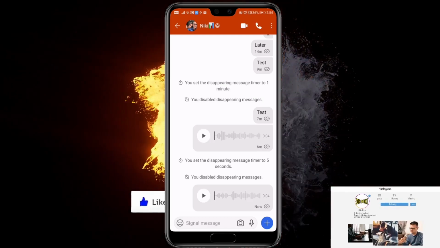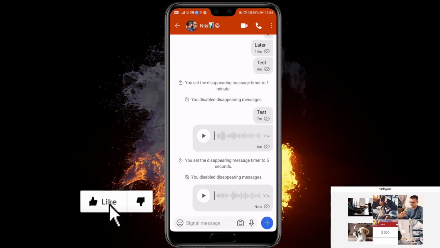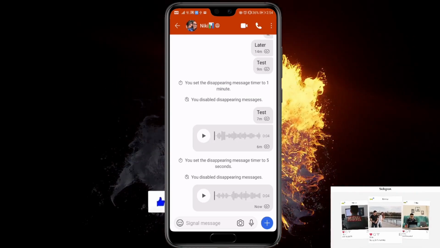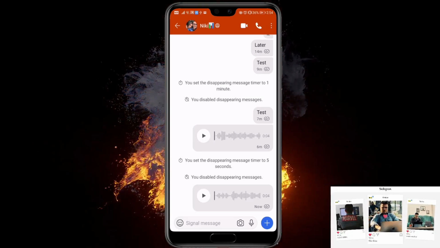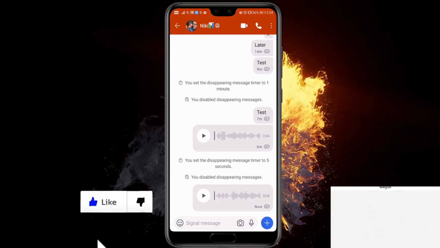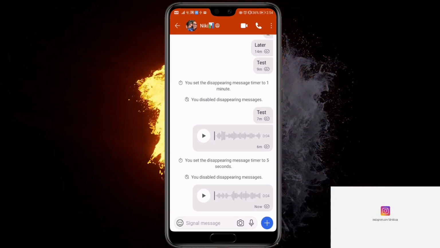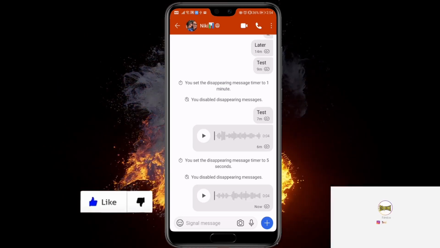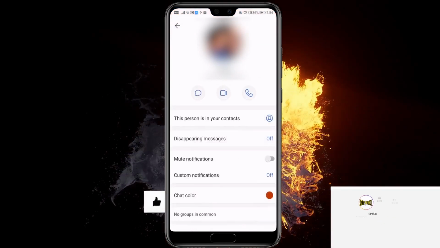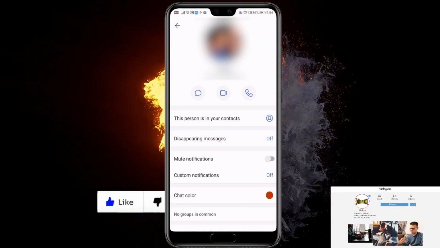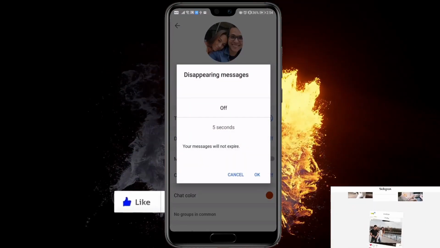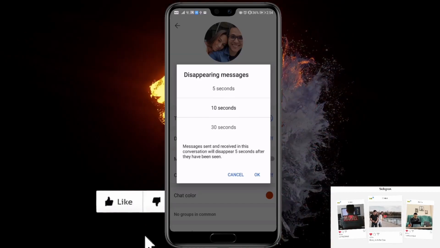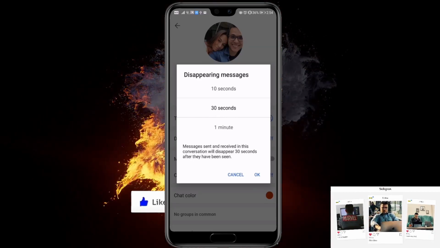A really cool feature about this app is that it allows disappearing messages, just like in Snapchat, for example. To enable this, you just have to click on the profile of the person you're texting and now choose disappearing messages.